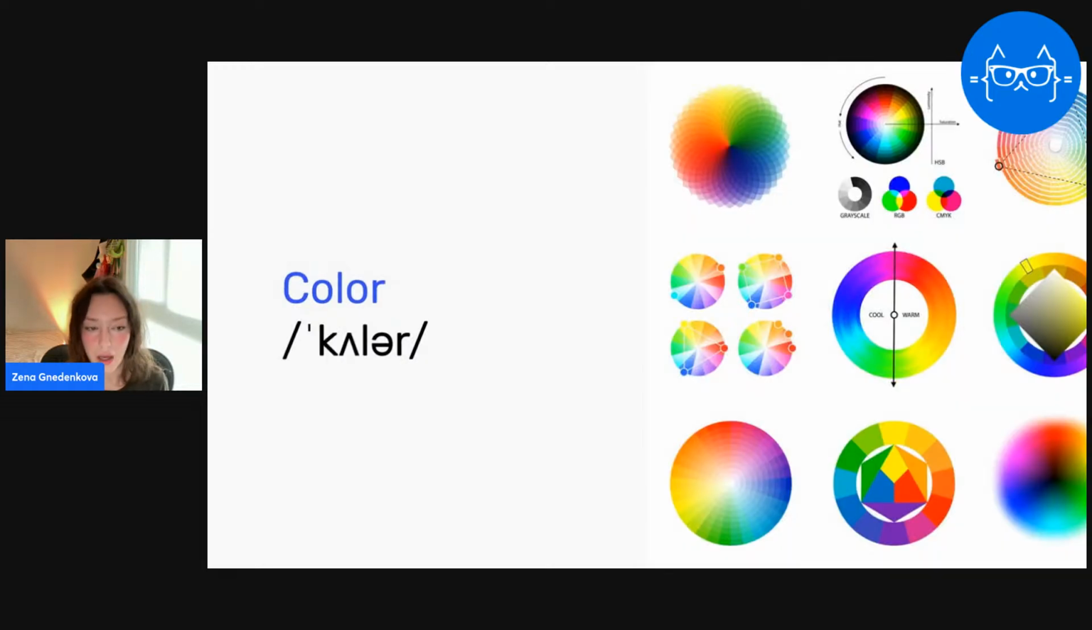And then color. I mentioned this one earlier. So color palette. You say it with a sound. Similar to colleague, actually. You say the word colleague with an as well instead of an o. Okay, color palette.